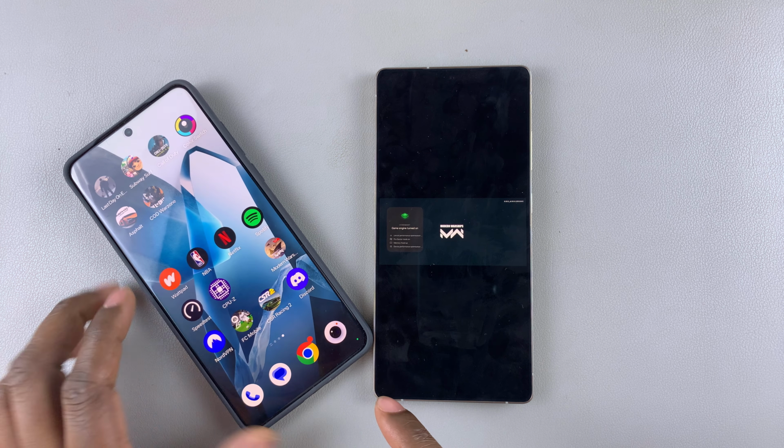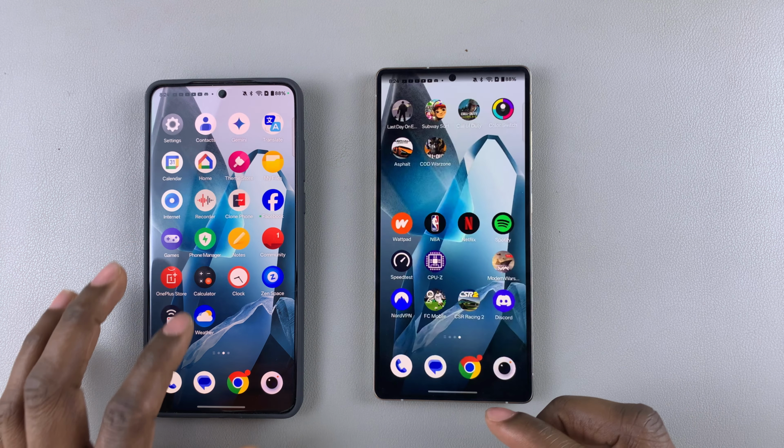So that's basically it on how to share your screen on Discord using the mobile application.